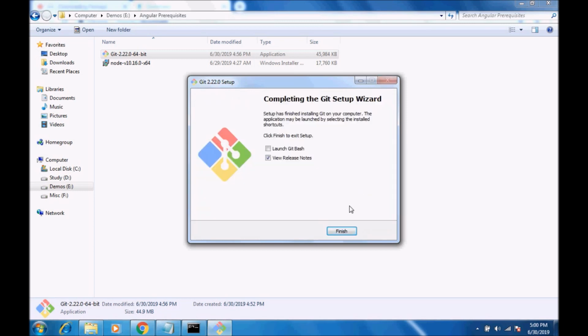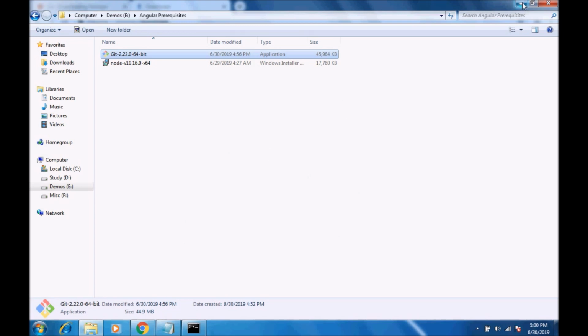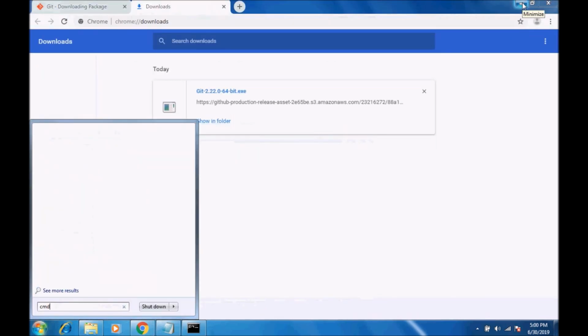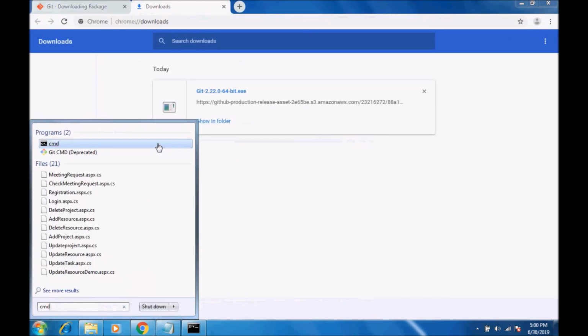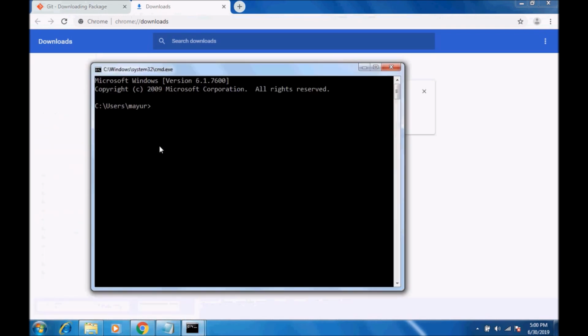Now once the installation has been done, you can check the version of the Git by running a command from the command prompt. So go to cmd, run this command git --version. Now this is the version at the time of recording. Now another thing is we need to configure email and the username for the Git repository. So we are going to run two more commands.